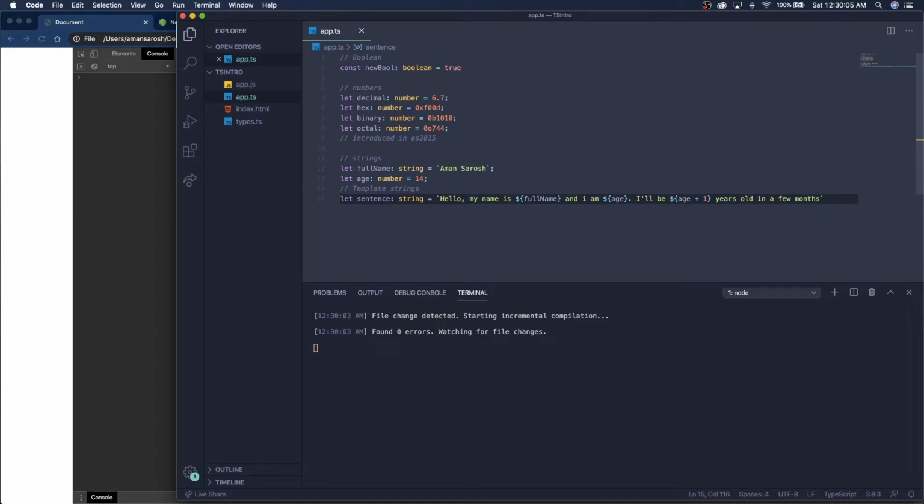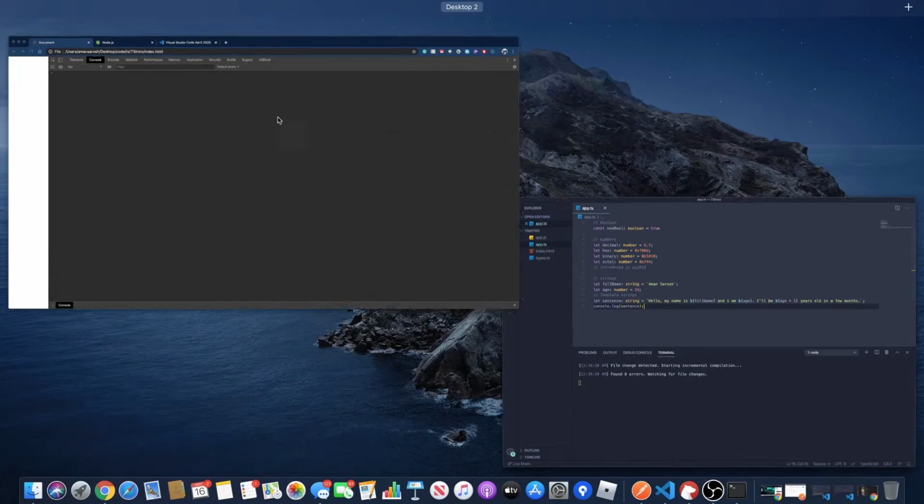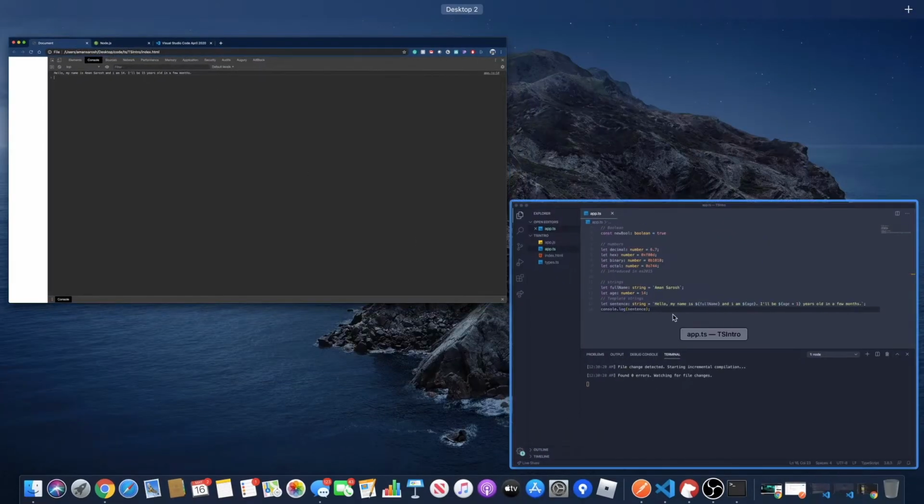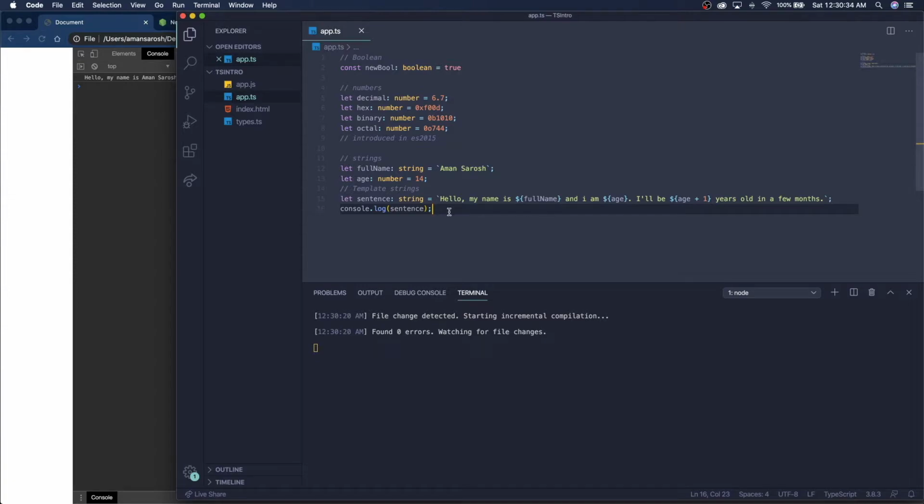So there we go. This is what we call a template literal, and this is all valid code. What we will do here is log the sentence, so console.log(sentence). There we go. If we save it and go here, there we go. Hello, my name is, and then my full name comes up. Same with the age, and I will be 15 years old in a few months. Perfect. This is working code, and you will actually use this quite a bit, so it's helpful to know. And we'll move on to arrays now.